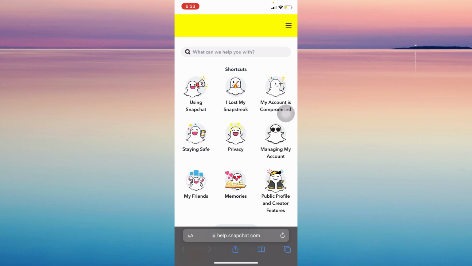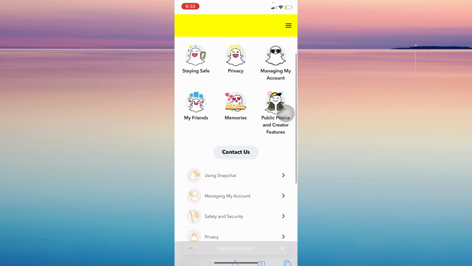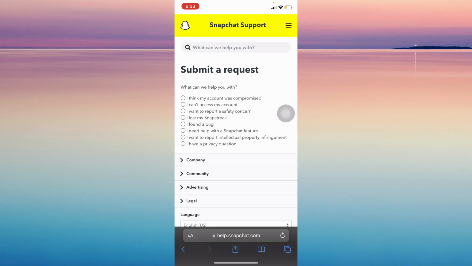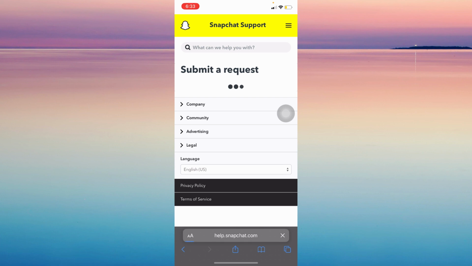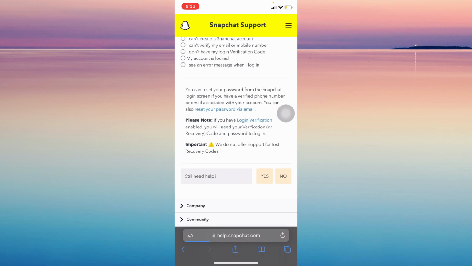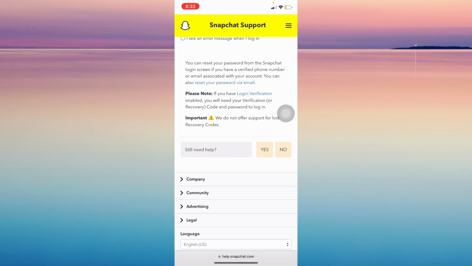Once you're here, tap on Contact Us and then follow what I click. First, tap on I can't access my account. Now, I forgot my password. And after that, they will ask you for your email and name information. But before this, click on Yes.